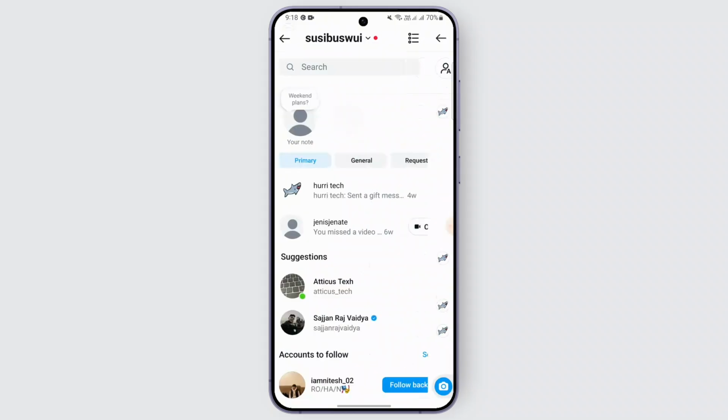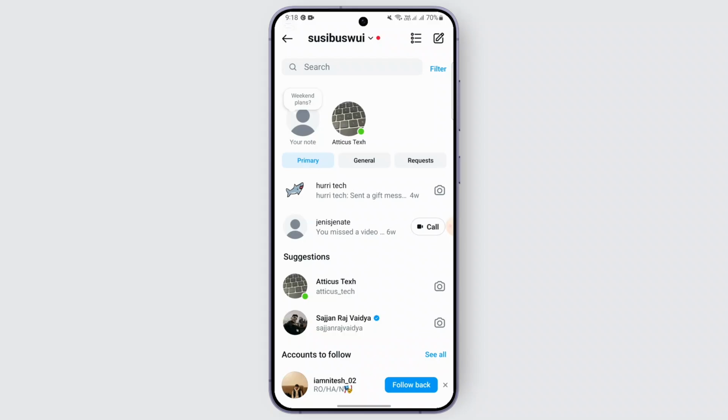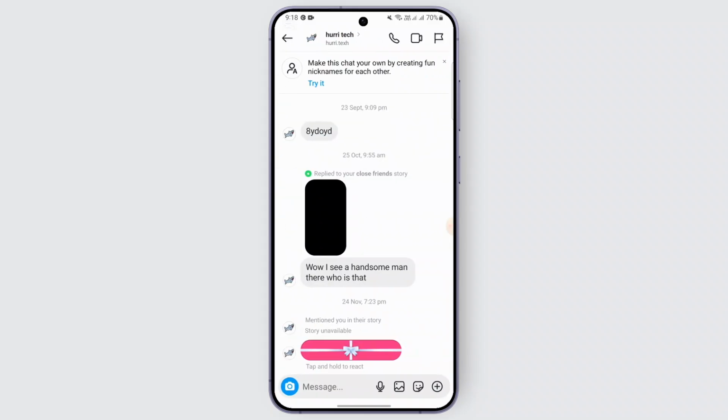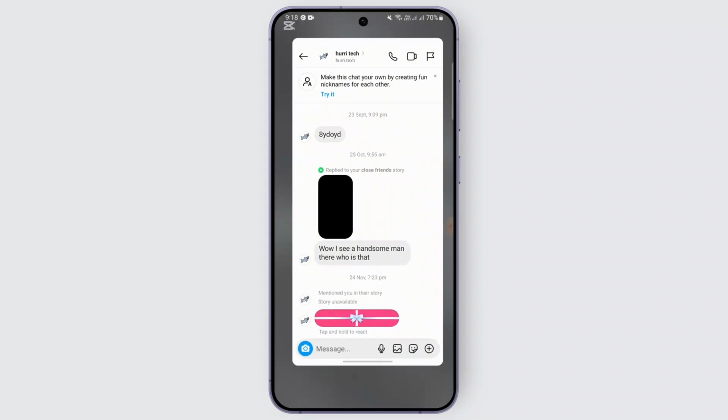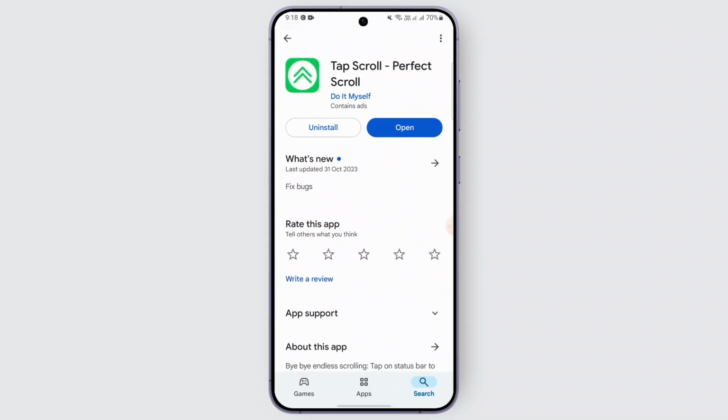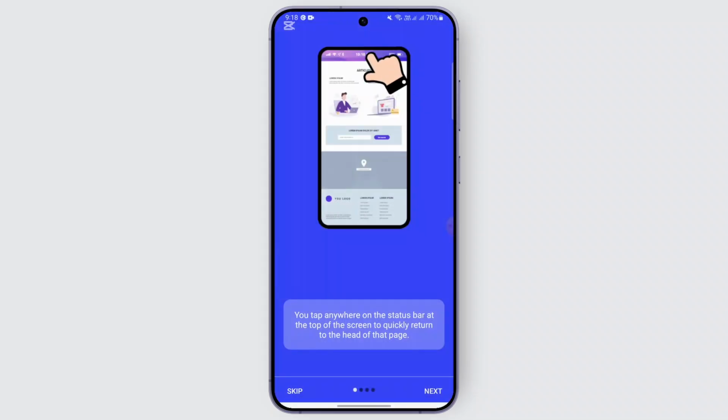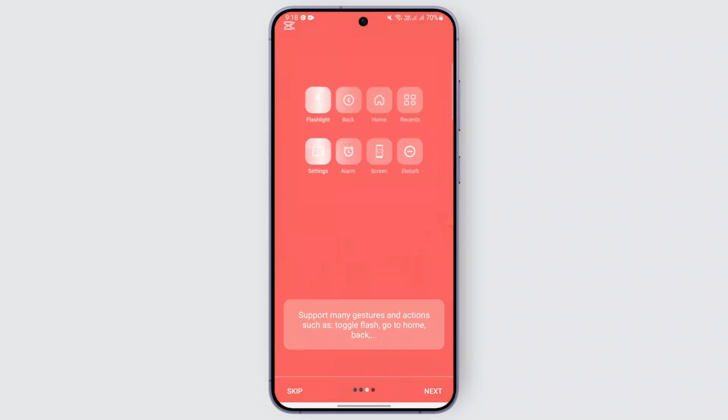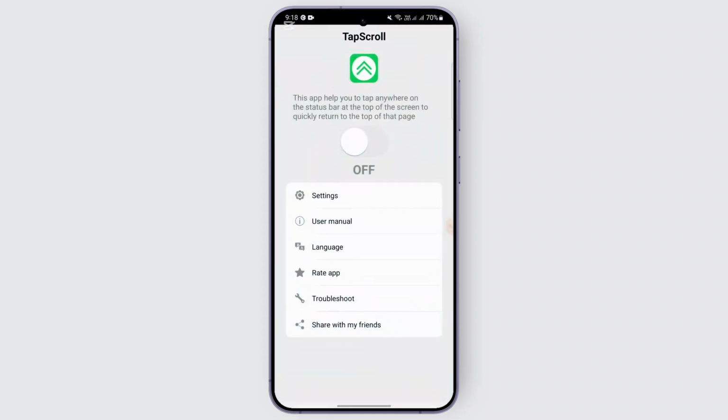Unfortunately, Instagram doesn't have a built-in feature where you can auto scroll in the app. But instead, what you can do is head over and download an app called Tap Scroll, which is easily available in Google Play Store and is free. After the installation is complete, just launch the application on your device. After that, you may just set it up on your device.